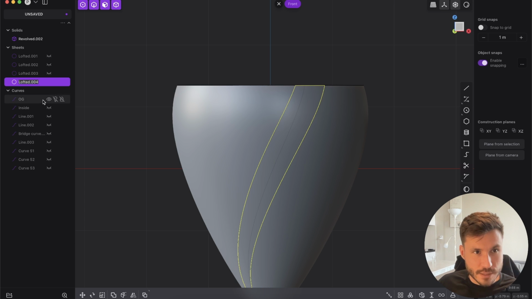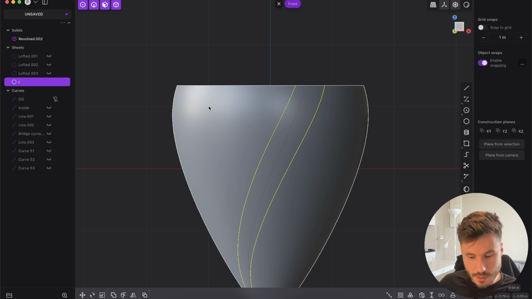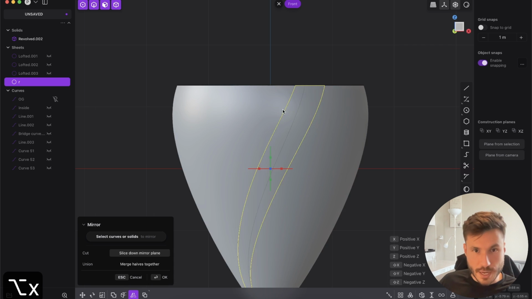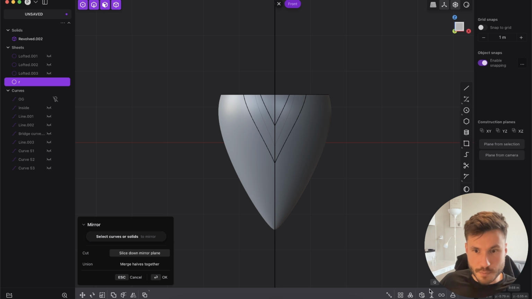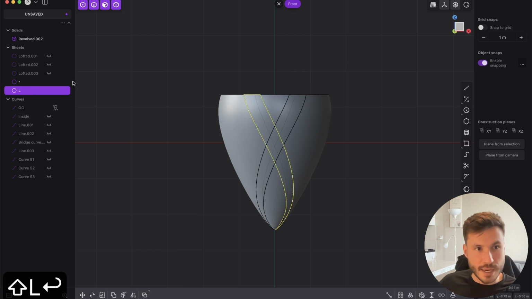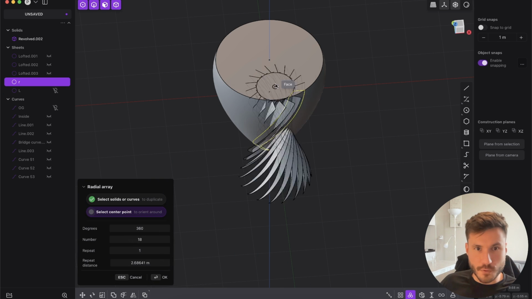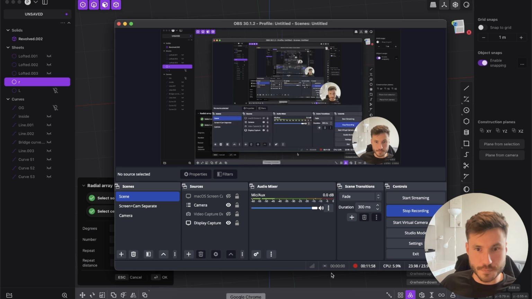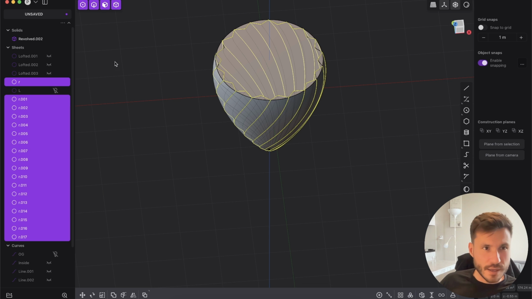So just select this one. So this is just the right one. And so select the right one, Alt X, and press F and just here along the Z axis, but here, disable this slice in the mirror thing. So press OK. So now you have two, so right and left. And let's hide the left one for now. And again, select the right one, radial array the middle, and press OK.